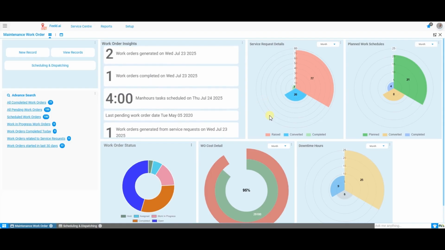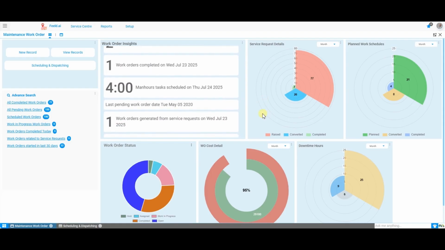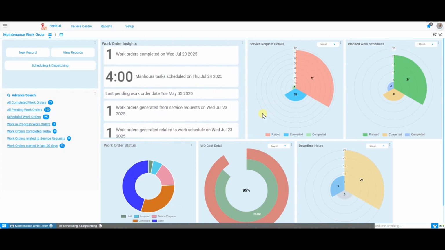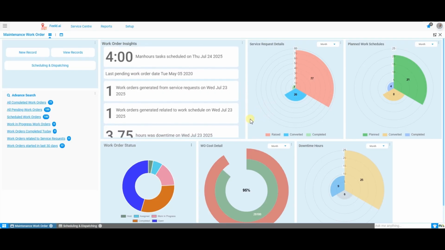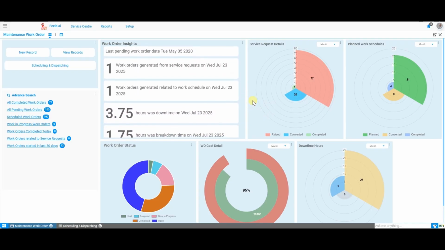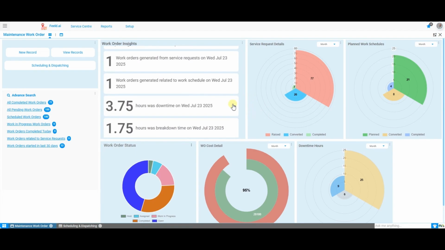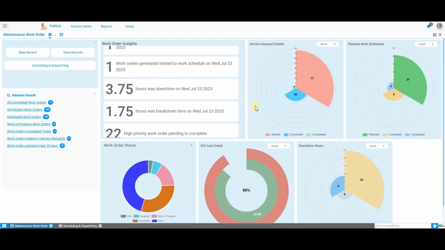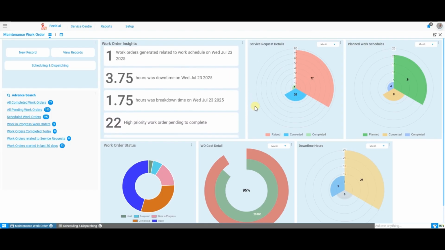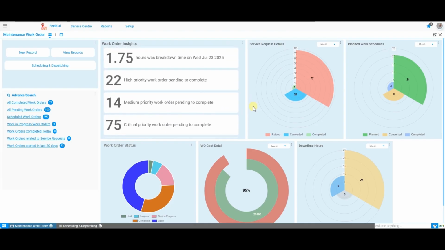How many man-hours are scheduled for today? What is the date for last pending work order? How many work orders are generated with service request on yesterday? How many work orders are created with work schedule on yesterday? How much time is recorded for downtime of the machine? How much time is recorded for breakdown of the machine on yesterday? How many requests are pending with high priority, medium priority, critical priority, and low priority?